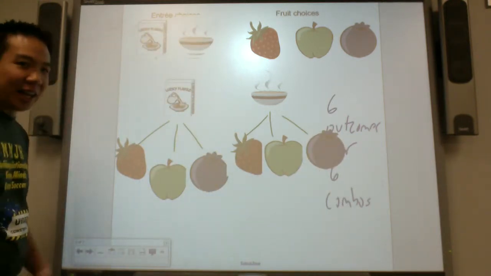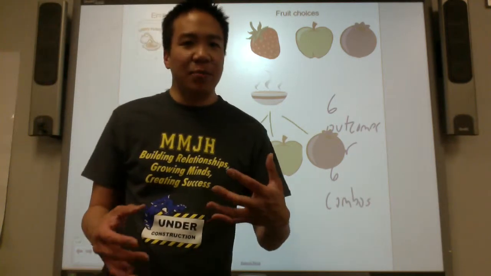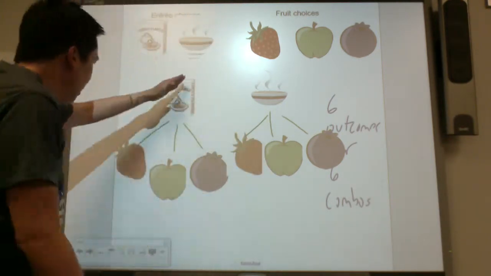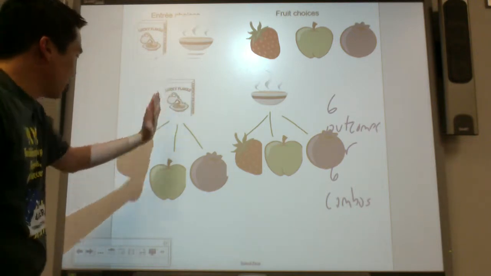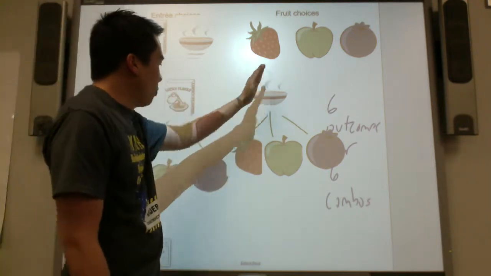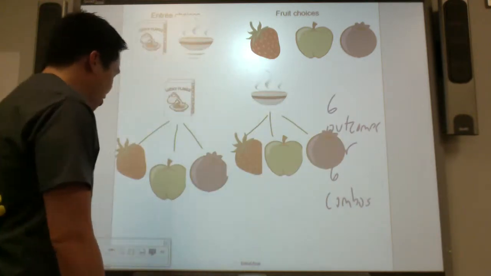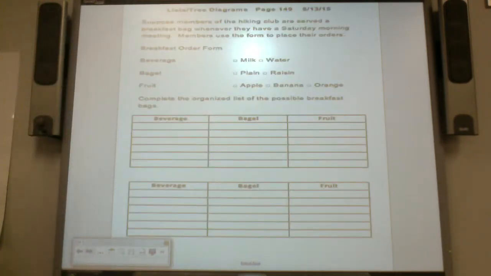I like doing a tree diagram. It precisely tells you exactly how many outcomes. I can get cereal with strawberry, cereal with apple, cereal with blueberry, oatmeal with strawberry, oatmeal with apple, oatmeal with blueberry. So there are six outcomes or six combinations.